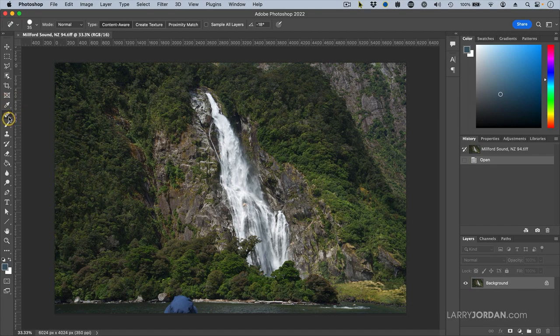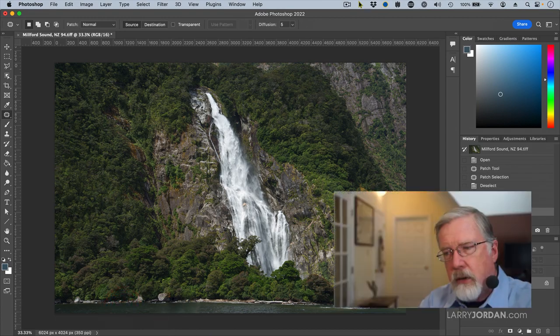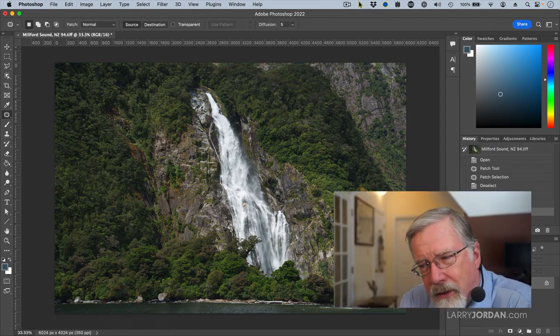This next tool, which uses AI, is magical. It's called the patch tool. You just take the patch tool and drag around his head like this. I've now selected his head. Click and drag in the center of it and drag it somewhere else and get the shorelines to align. And look at that, he's gone. There's a little bit of residual right there, so we'll just take that, move it up into the water. Is that amazing or what?